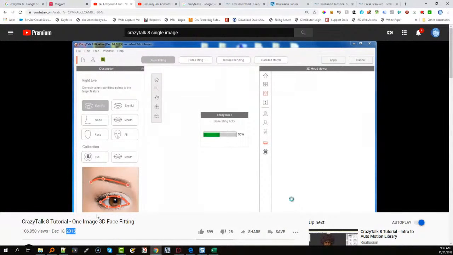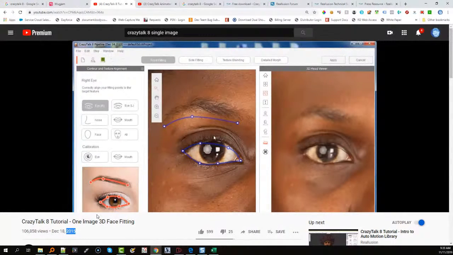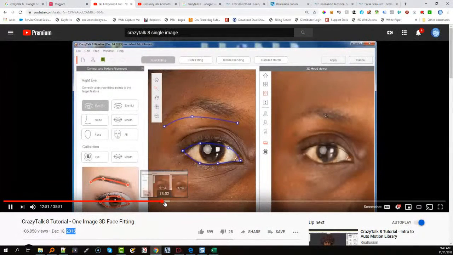Now we need to make more points on these actual photos in order for the animation to work properly. So we have front fitting, side fitting, texture blending, and detail morph. So today we're just going to cover front fitting and part of the, I think it's texture blending. I'm not sure. So I'm just going to skip ahead a little bit.